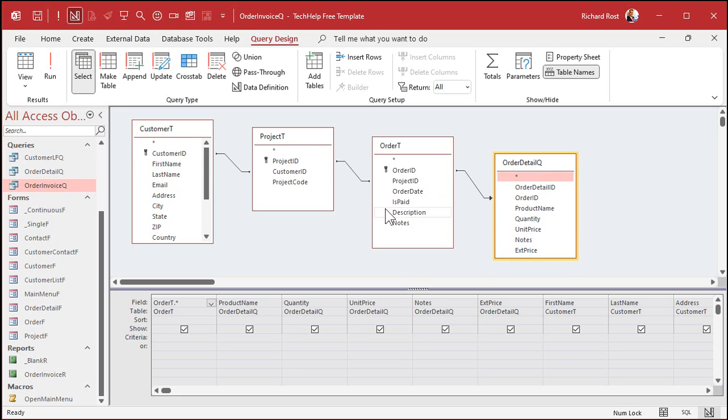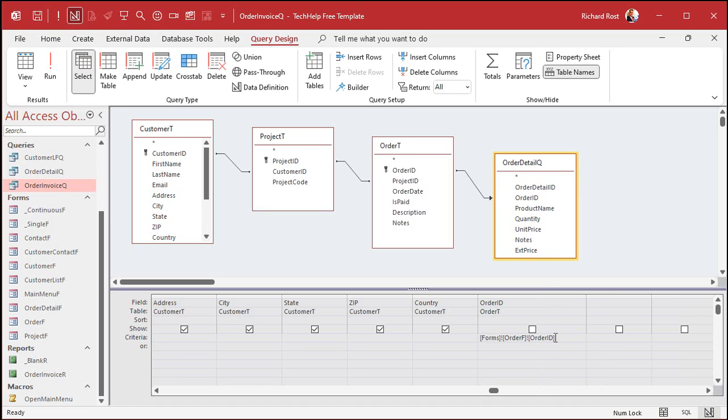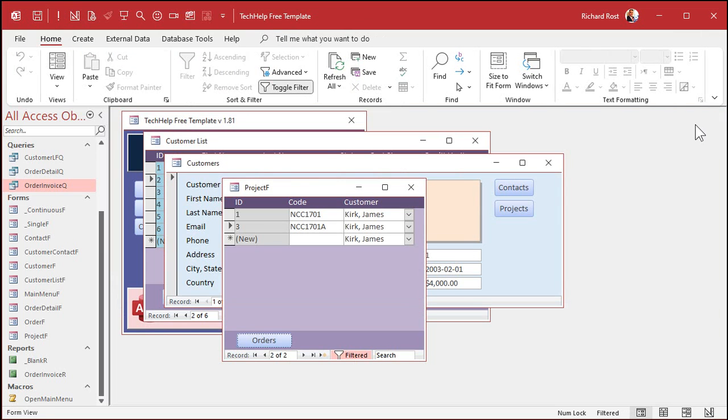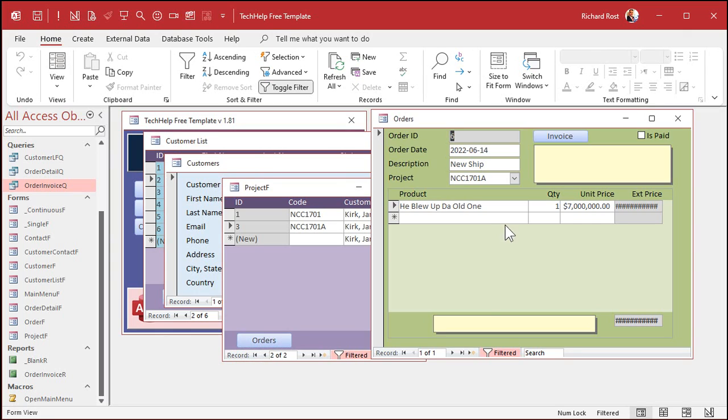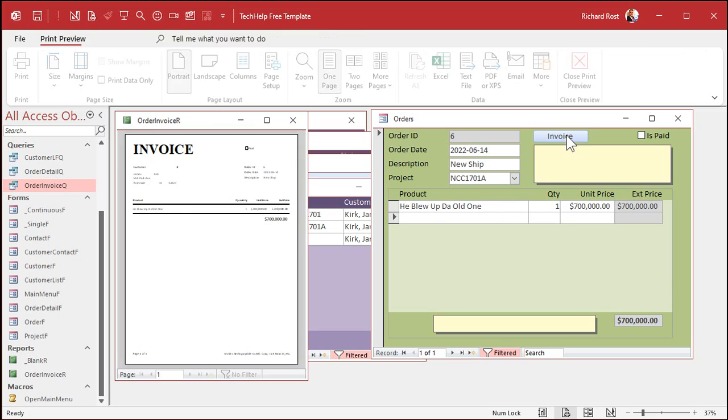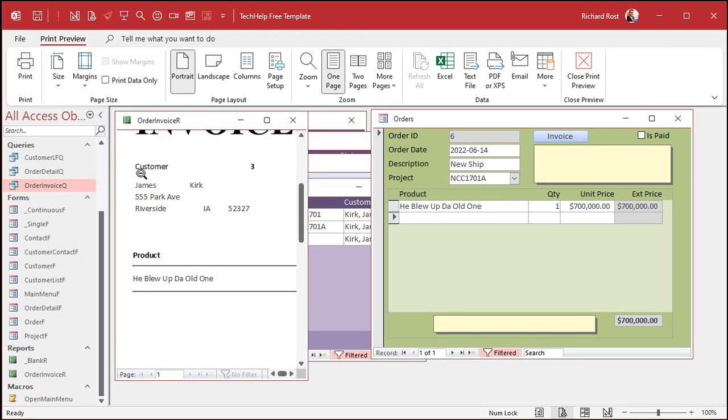Okay, customer, project, order detail queue, and the queries over here. Order ID is set right there, so it knows which one to open. Save it. Close it. Let's open it back up again. And let me change that because it's too big for that field. Let's just make it a little smaller. Okay, you just got a discount, Jimmy. All right. Invoice, and now it's correct.